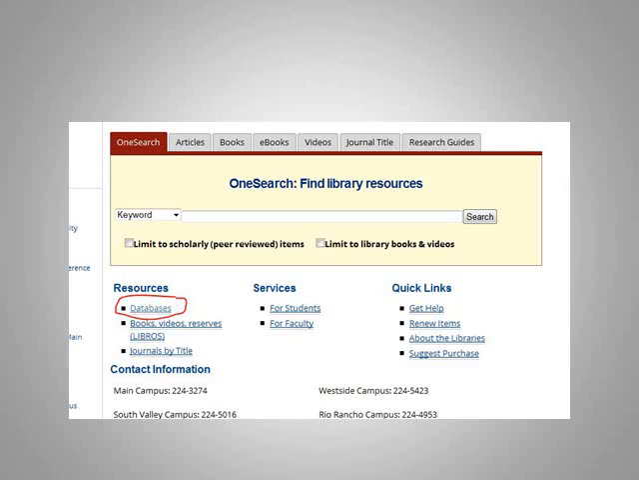Okay, from the CNM library page, beneath the One Search tool, circled in red under Resources, you'll see Databases. If you click on Databases, that'll bring you to a page that shows you different groupings of databases by category that CNM subscribes to.